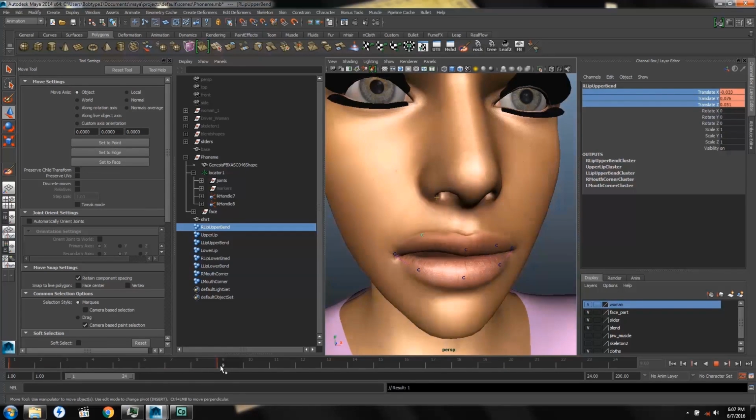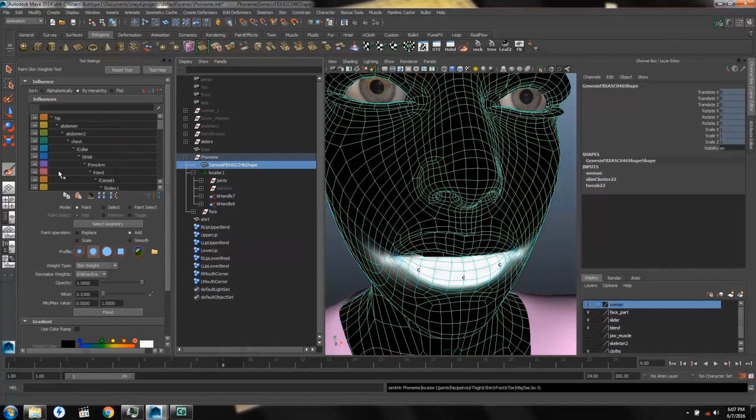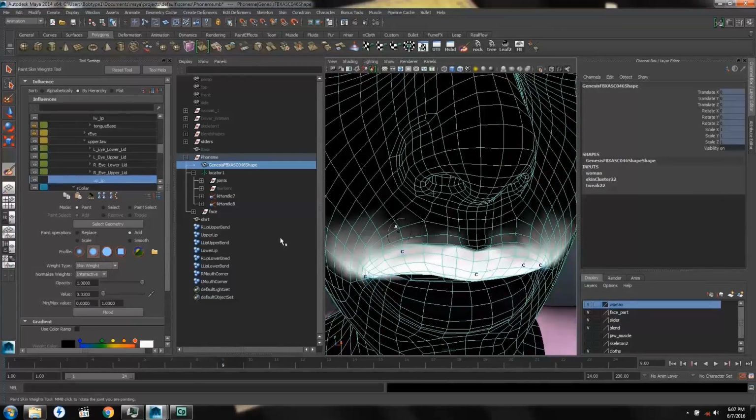This way we could just grab the time slider while we're painting. We don't have to worry about moving the cluster. This will allow us to stay in the Paint Weights tool. Once we have the upper lip selected, we're going to add some influence on the upper lip. This will give it a more natural flow from the edge of the lip up to the nose.